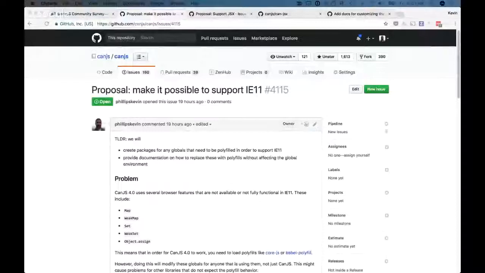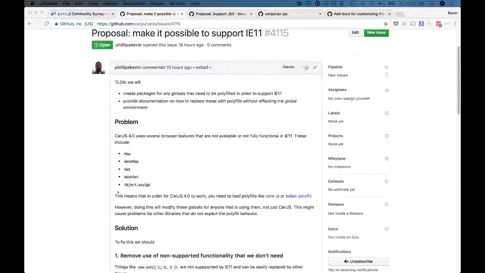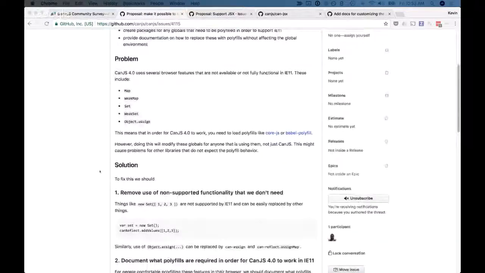All right. So with CanJS 4.0, we stopped officially supporting IE11, and there's a few different things that we're using that aren't supported in IE11. You can see a list of them here. Some of them we need, some of them we don't actually need to use. But the idea behind this proposal is that we should make it possible for people to make their apps support IE11. So this walks through how we would do that.